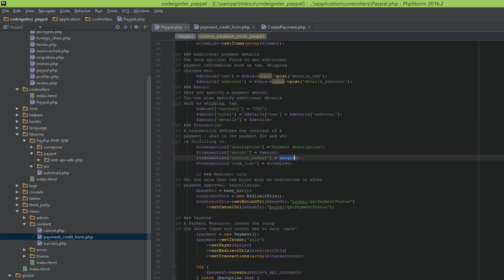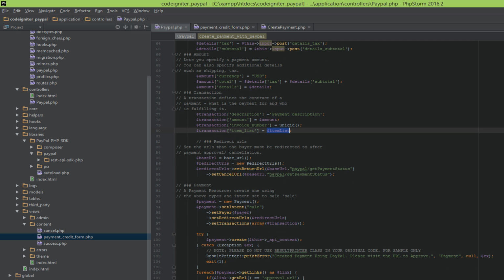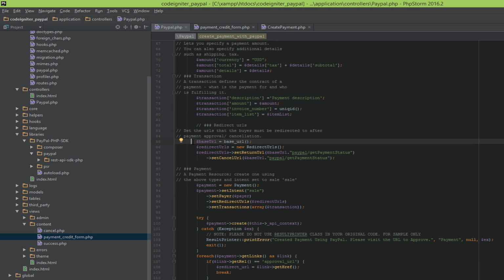Invoice number, it should be a unique number. The item list, to set all your items here, and set the page URL, redirect URLs, which redirect after complete or fail the payment to your application again, which is a benefit to alert your user for the status of the payment, if it is completed or it is failed.